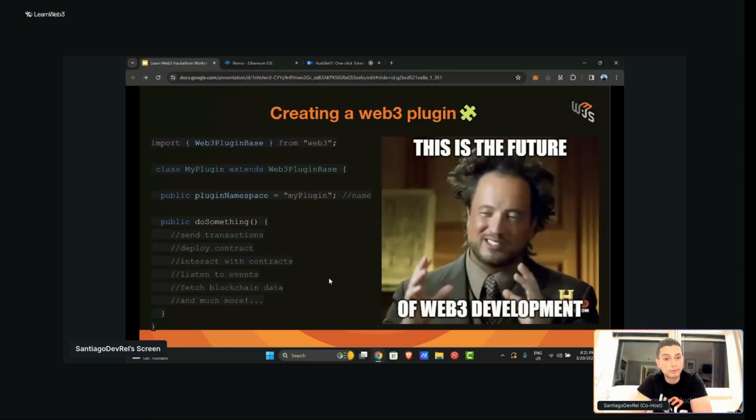So this is how you can create a Web3 plugin. We are going to see that later with Alexi as well. But you just need to install the Web3 library by running npm install web3. Then we need to import the Web3 plugin base within these curly braces. Then we create a TypeScript class or JavaScript class, in this case, MyPlugin, which extends from this Web3 plugin base. After that, we just need to create a name for the plugin, and then you can add any method that you want. You can literally do whatever you want: send transactions, deploy contracts, interact with contracts, listen to events, use external libraries, whatever you want here.